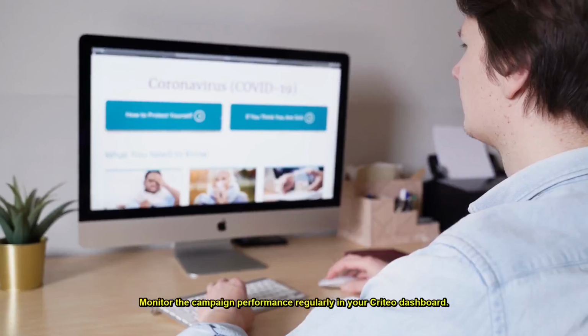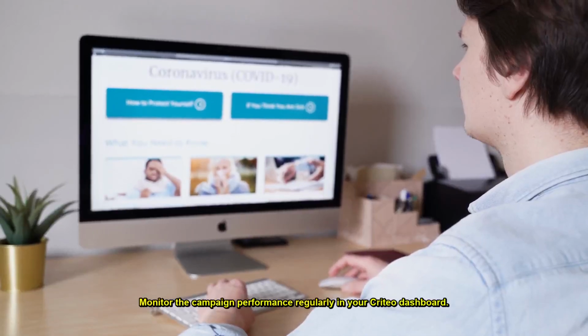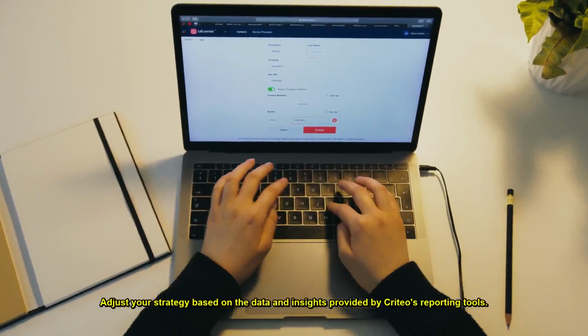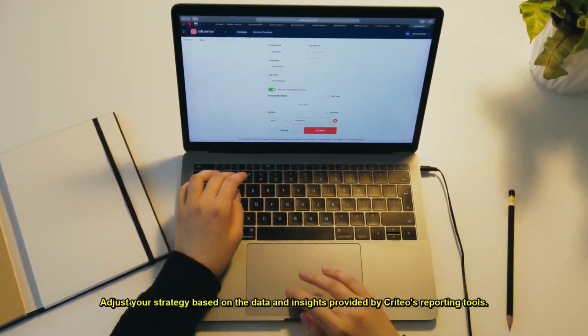Monitor the campaign performance regularly in your Criteo dashboard. Adjust your strategy based on the data and insights provided by Criteo's reporting tools.